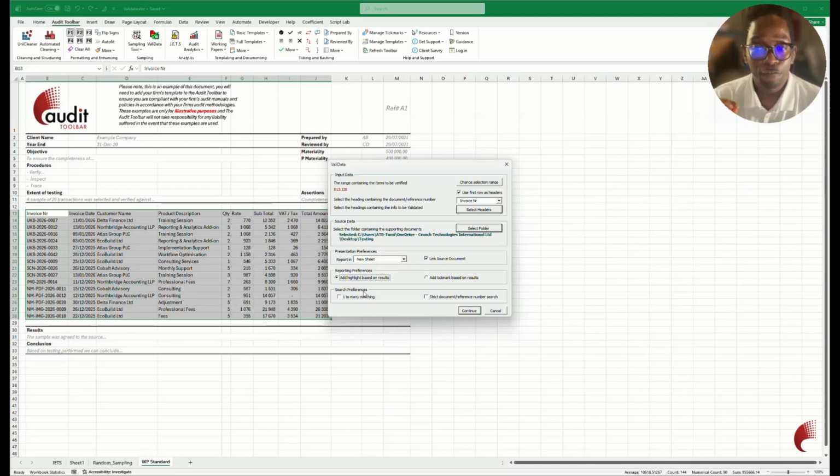Now, the first search preference is for one-to-many matching. And what this is asking is, hey, does one line item of your sample relate to one source document, or might it find more than one item in one source document? So essentially, if we think about invoices, if an invoice has individual lines for each product, does your sample show you the total value of the invoice, or does it show you the broken up individual lines of the invoice?